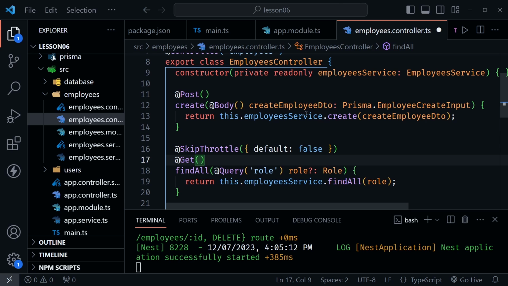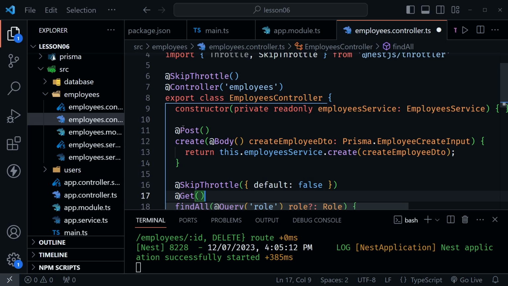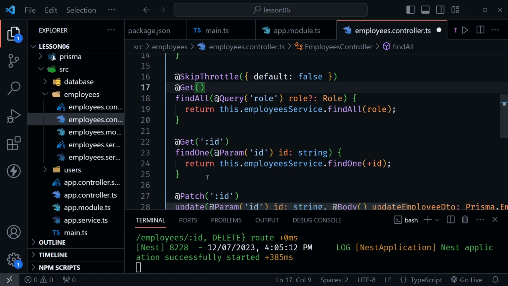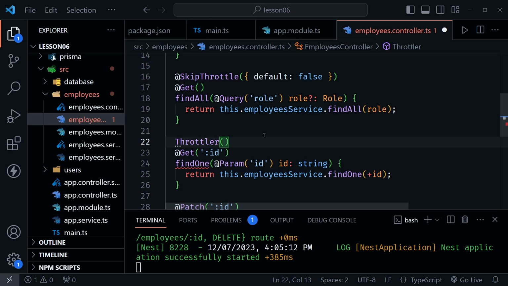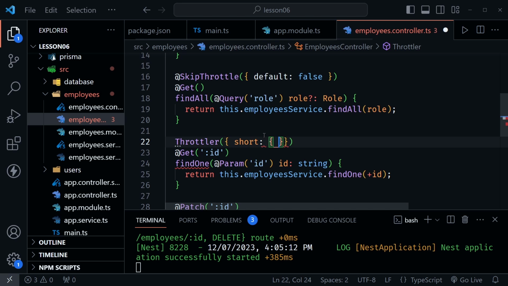But now let's say we wanted to override the defaults for a different route. Of course, you could do this for the entire class as well here at the top of the controller. But let's just do it here for our findOne route that's also a get request. So above this, I'm going to put Throttler. Now inside of here, we pass an object as well. Now previously, we had some other names already. We had short and we had long instead of just default. So we could override that and we could say short. Here we could have an object.